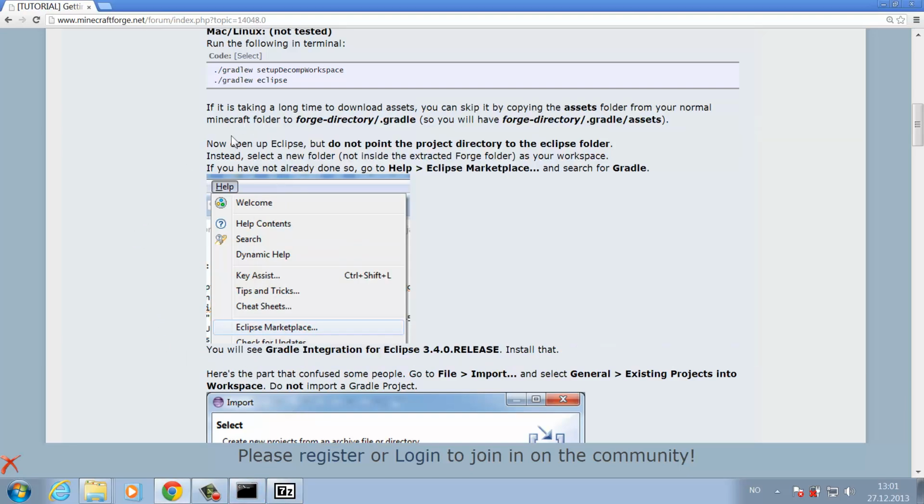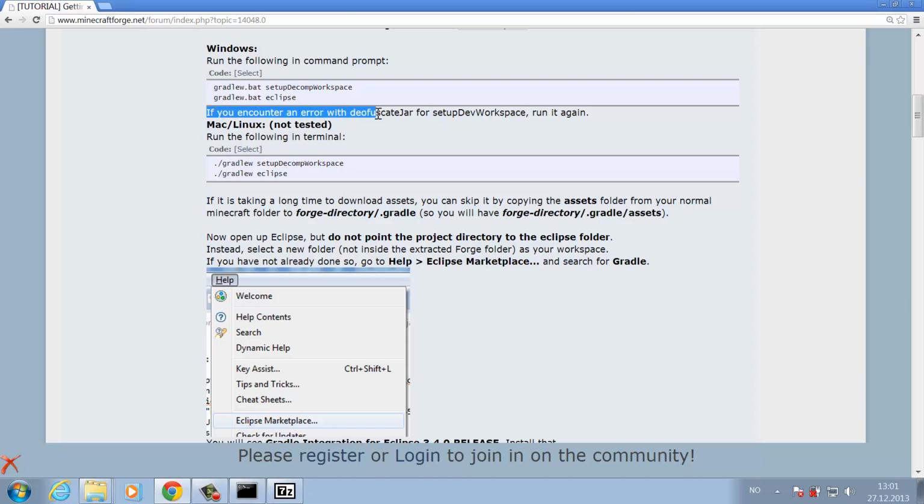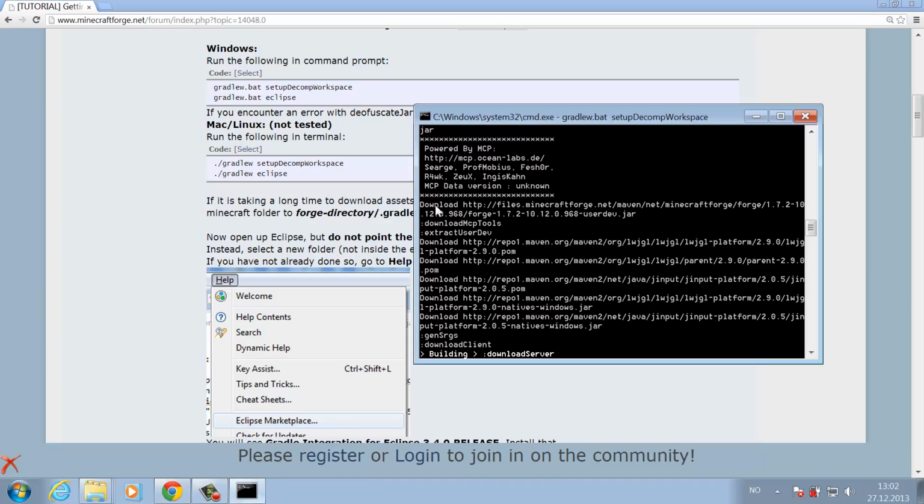Well, there is a chance something goes wrong during installation. If so, you should run it again. Run setupDecompWorkspace with deobfuscated jar, setupDevWorkspace. I'm clearly not fully awake yet. Just download this thing. Right now, Minecraft Forge is in alpha. That means that there are bugs. I found some bugs myself. So just leave it for now until Minecraft Forge is released as a stable version.